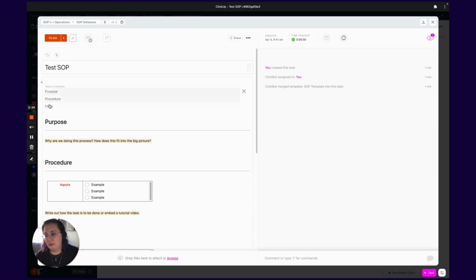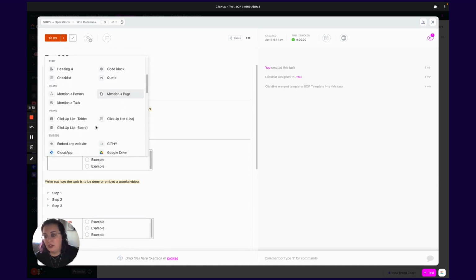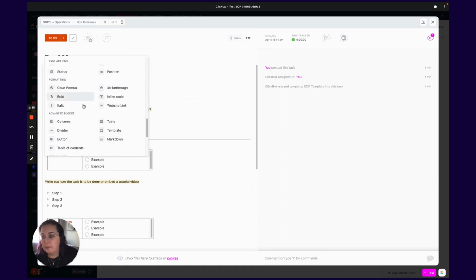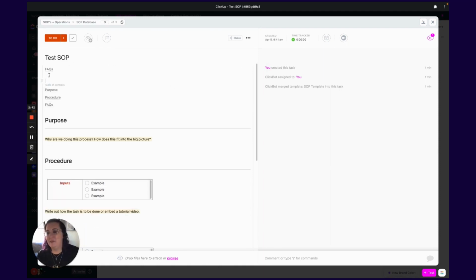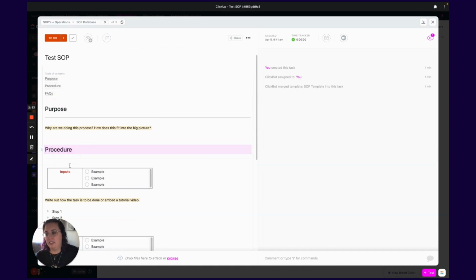So this is a table of contents here, which you can add by clicking here and choosing what you need. There's tons of options in here, but there's a table of contents option, and that will automatically pull in the headers that you have. So this is a header and this is a header, so it pulled those up there, and then when you click on them, it'll jump to that section.